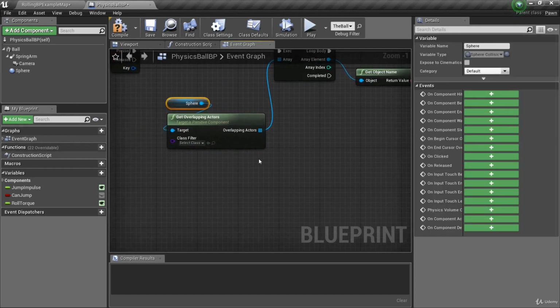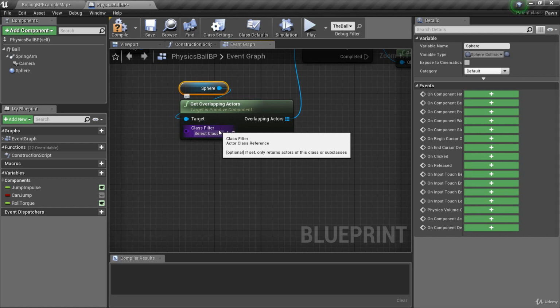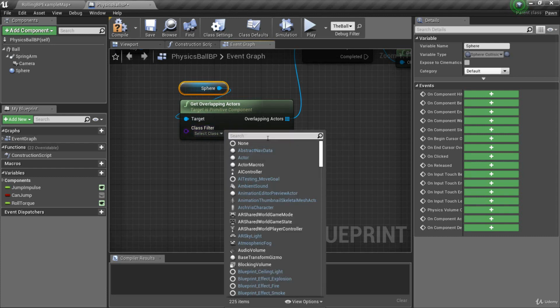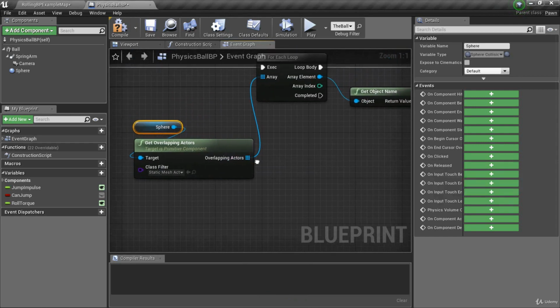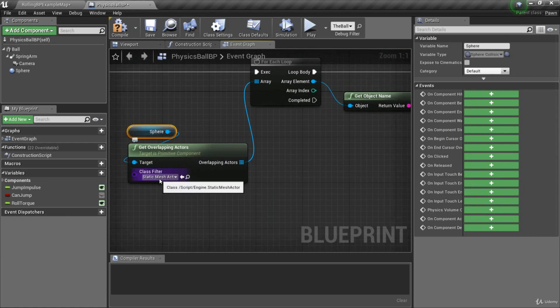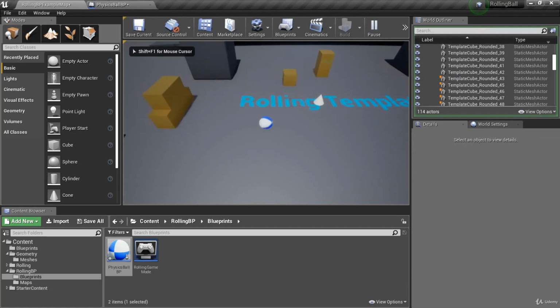case, a sphere. Now, this class filter is an interesting thing. What it can do is it can filter out and ignore any other types of actors that you don't want to include. Or in fact, what it'll only do is include actors that are based off of the class that you choose. So if I type static mesh actor, then the only thing that will participate in this is static mesh actors, as long as they have overlap events set to actually work.